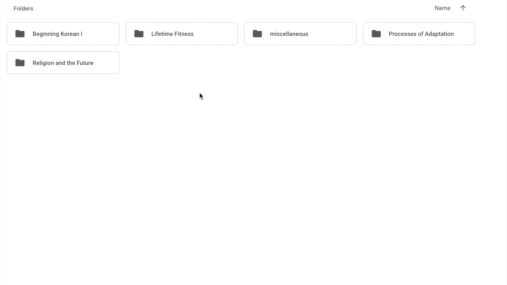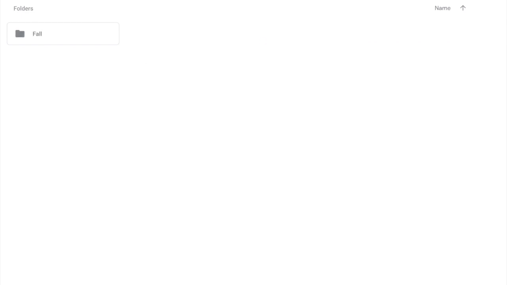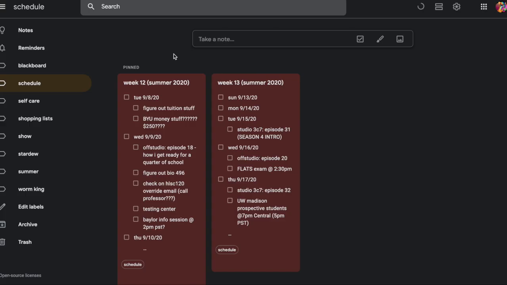So basically I just fill out these folders. Once I get my syllabus, then I will obviously put my syllabi into the respective folders. You need to put the stuff you need to do somewhere. So I really prefer using Google Keep.